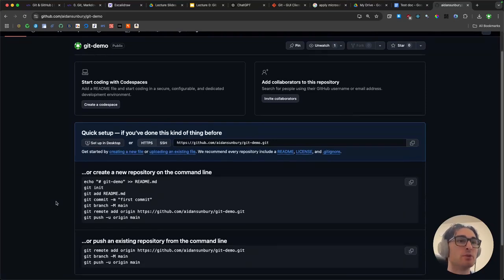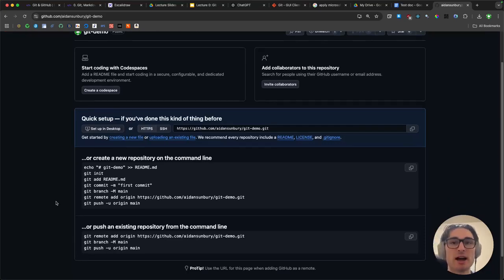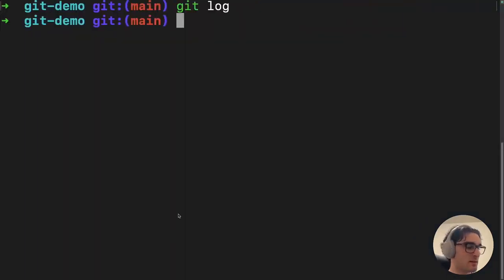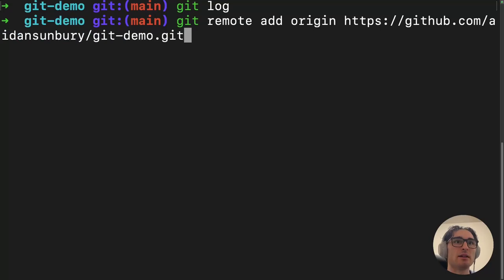However, we haven't pushed our local changes up to our GitHub repository. To do that, we need to add what is called a remote origin to our local repository. Basically, we're connecting our local repository to this remotely hosted repository. So it gives us convenient instructions of what we have to do. All we need to do is say git remote add origin and then the URL of the Git repository.